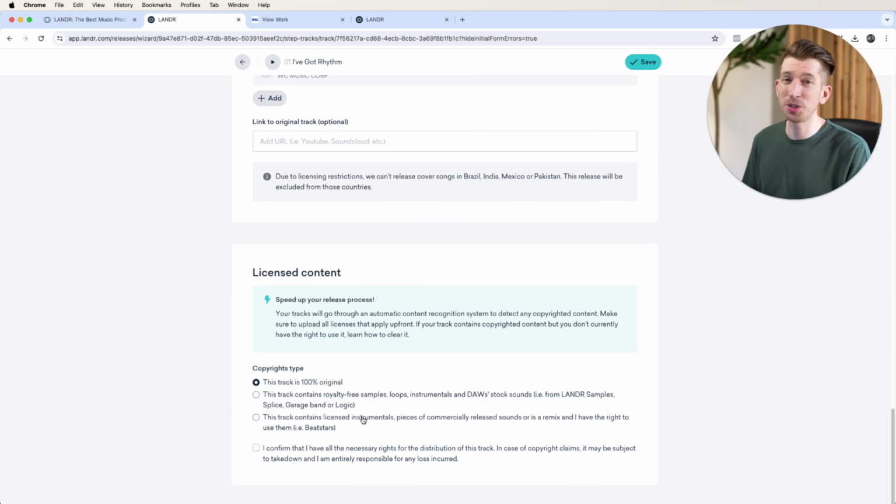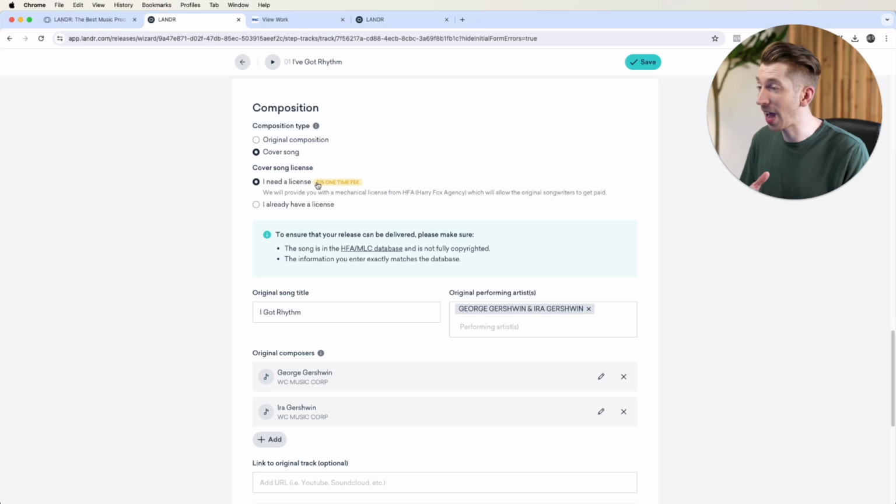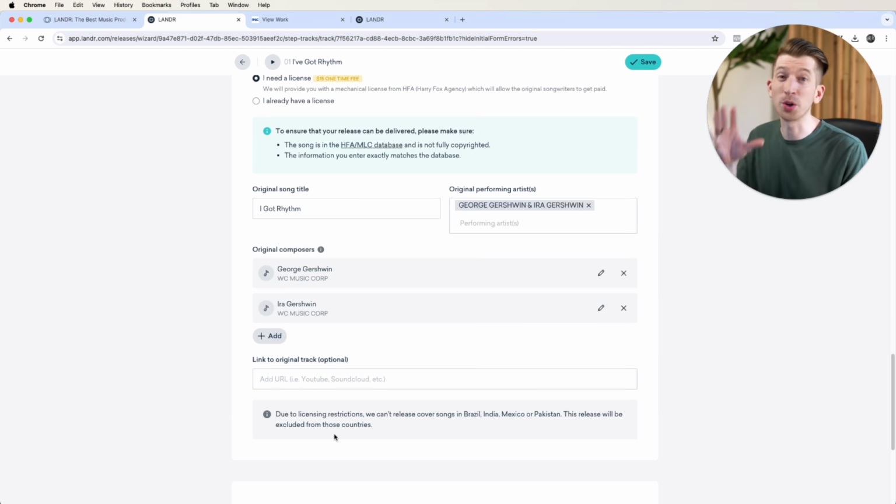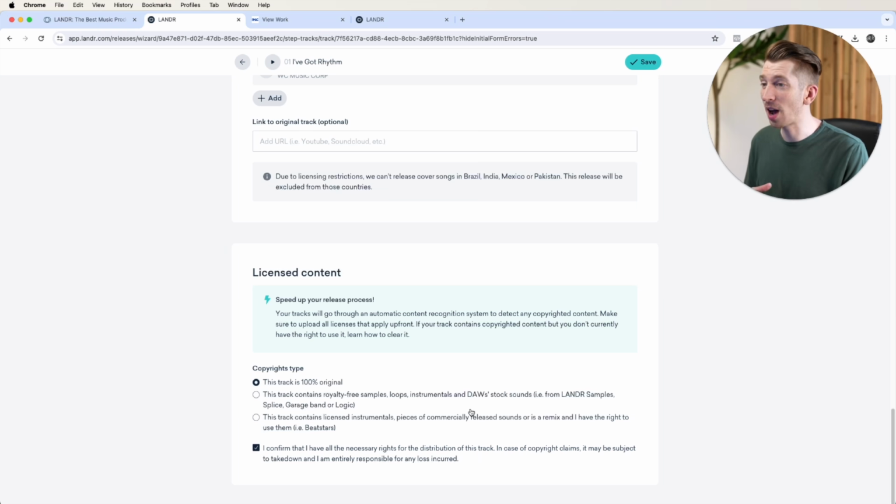Once again, because I just used microphones, I'm going to check the box to confirm that I have all the necessary rights for the distribution of this track, and because I am using the built-in cover song licensing that LANDR is providing, I don't need to upload any proof of cover song licensing. They're going to secure it for me. So now I'm all good with this track, and I'm going to hit save.